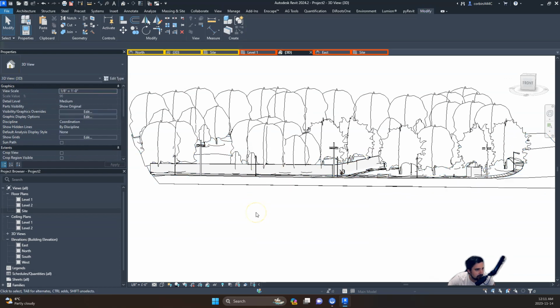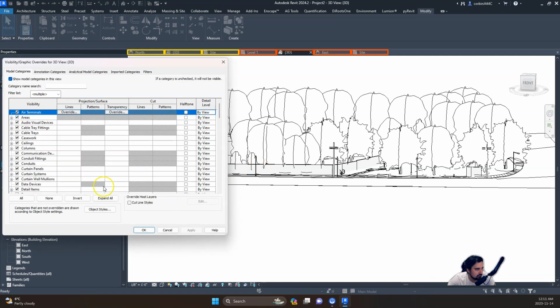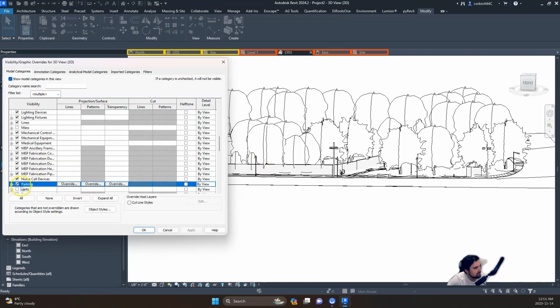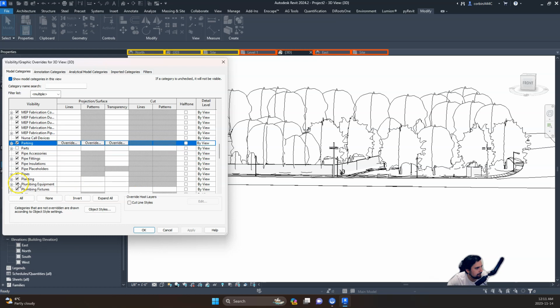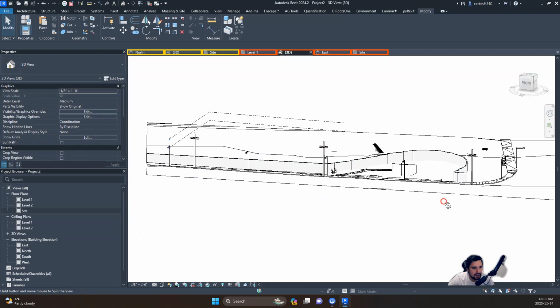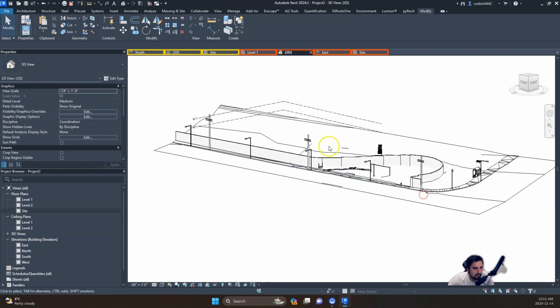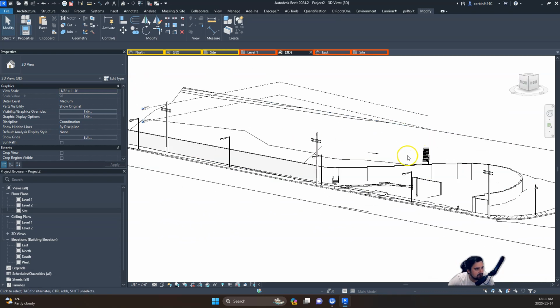I'm going to hit VG here for a second, and I'm going to turn off planting. I'm just going to turn off our trees here. And this is kind of a nice thing to do actually anyways, just to maximize a little bit of the performance of your project. So it looks like there's a few things that didn't move down.